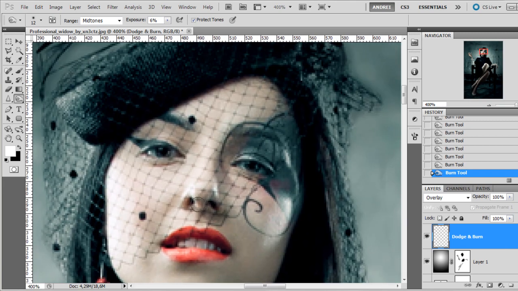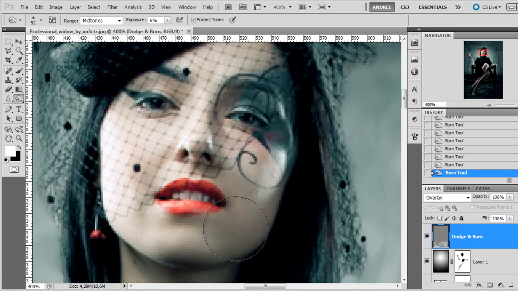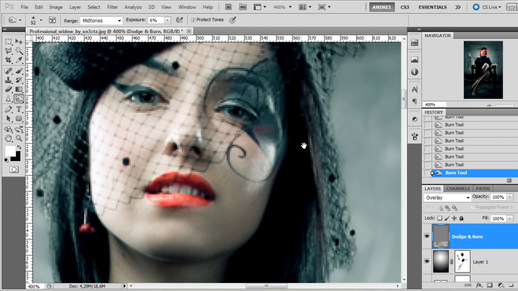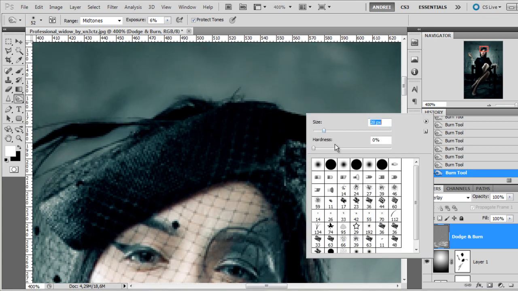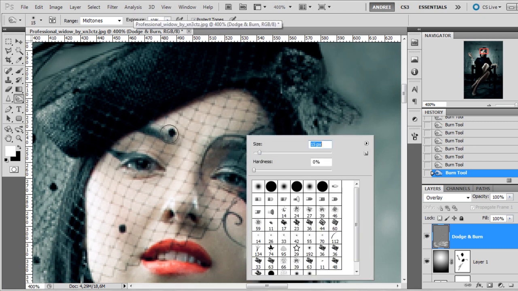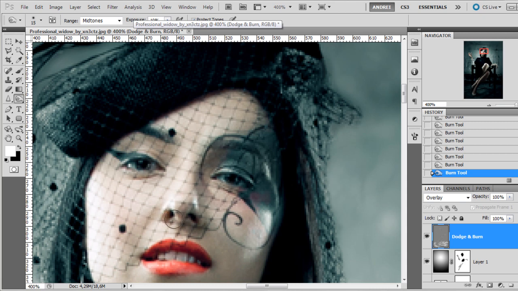Here I'm just doing a quick burning. You can also darken this tattoo here if you want, increase the exposure a bit. And the eyebrows.